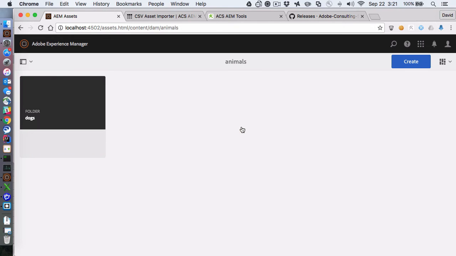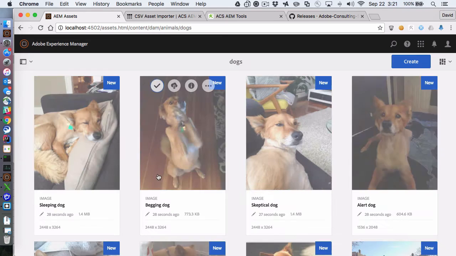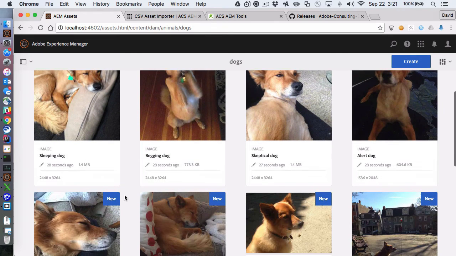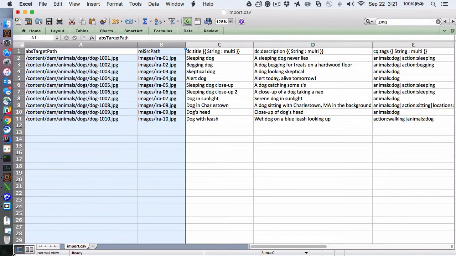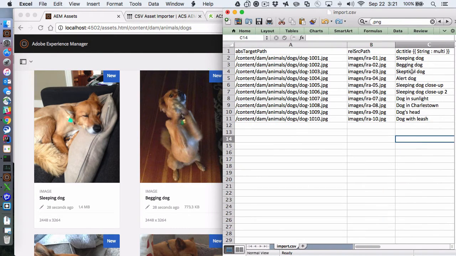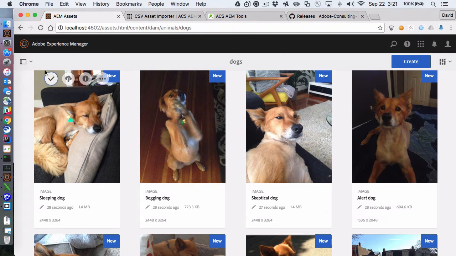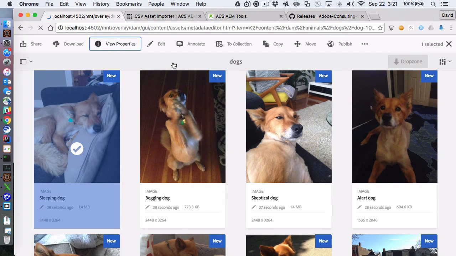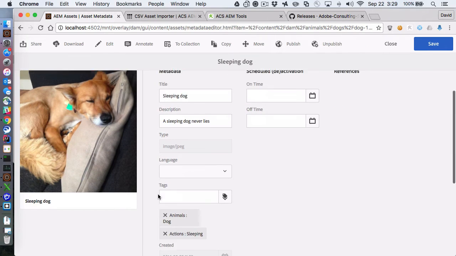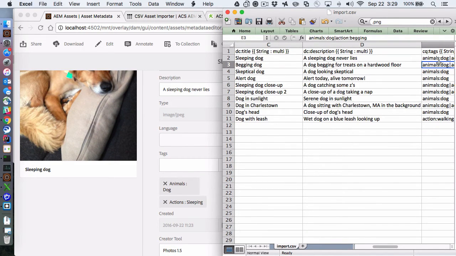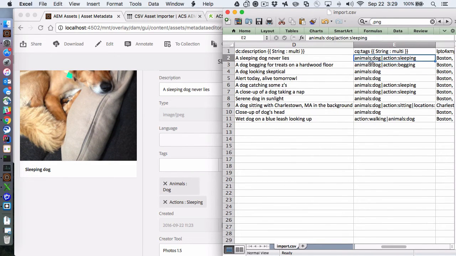I have my animals folder, I have a newly created dogs folder, and as you can see here, I have all my assets. If I open up my Excel, we can see that my titles have been imported, sleeping dog. If I select this and view properties, as you can see, we also have our description that we provided, along with our tags of animals dog and action sleeping.